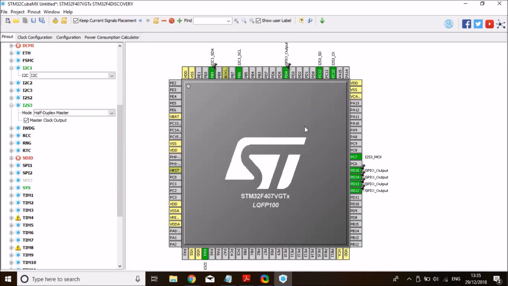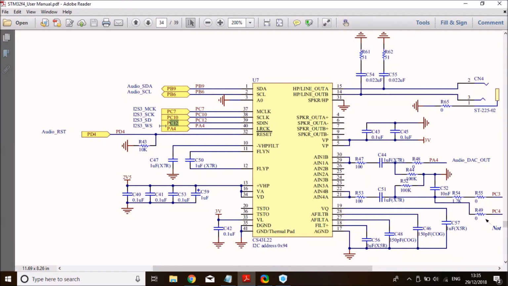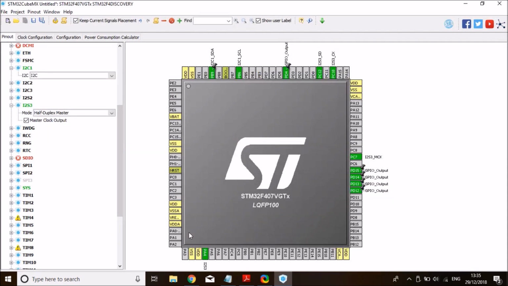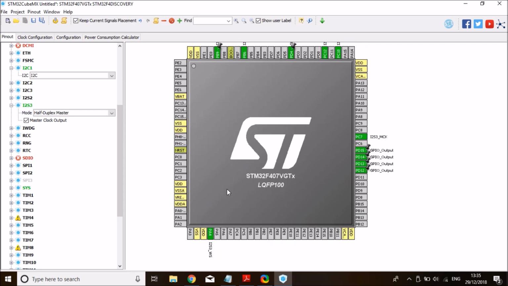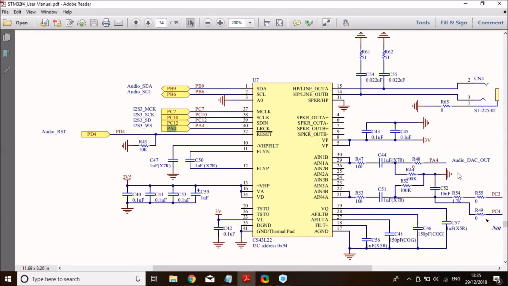And now for the word select, this got mapped to PA4, which is the correct one. However, we need to use PA4 for the analog output of the STM as shown on the schematic. So PA4 is also the analog input. So you're going to temporarily just map this to any other pin.